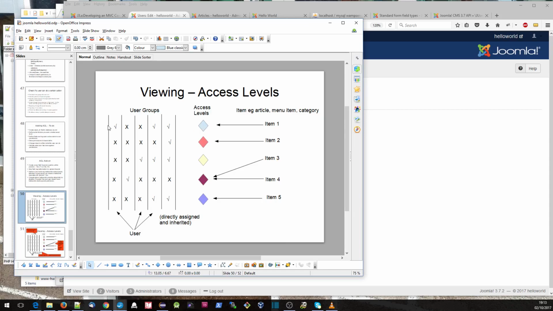So for example, in our first row here, we've got a tick in this column, which is one of the user groups associated with the user, or we've also got a tick in this column here. So this user can access this access level. However, if we go to the second example, this access level is restricted to this user group here, and this user group isn't one of the user groups that this user has access to, so he won't be able to access something with an access level signified by this kind of pinkish diamond here.